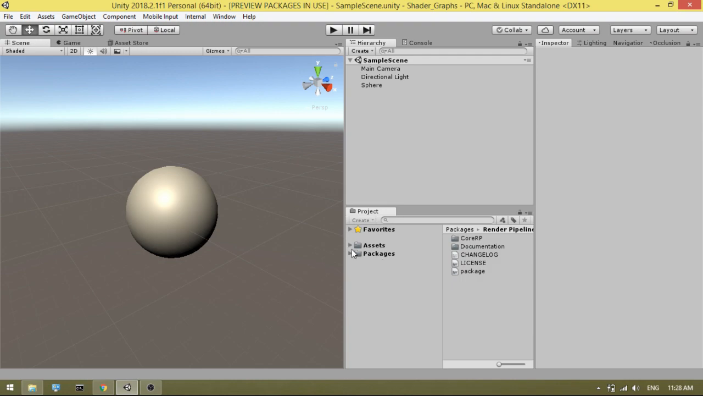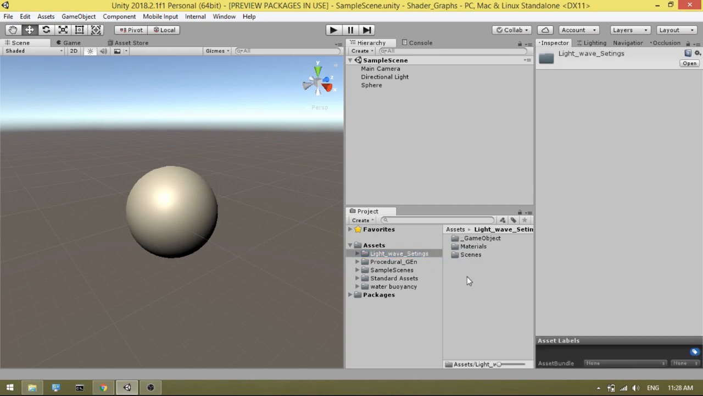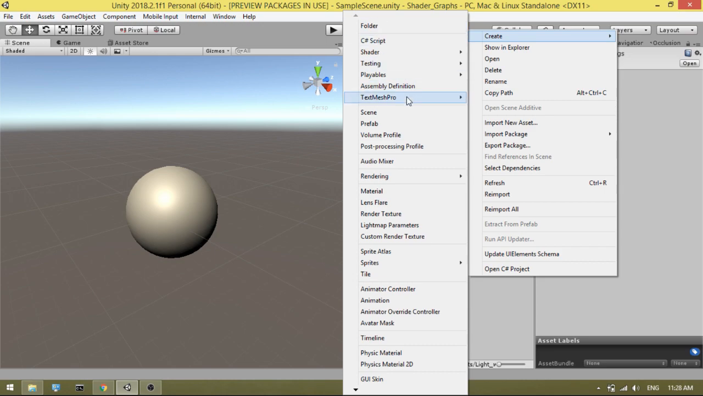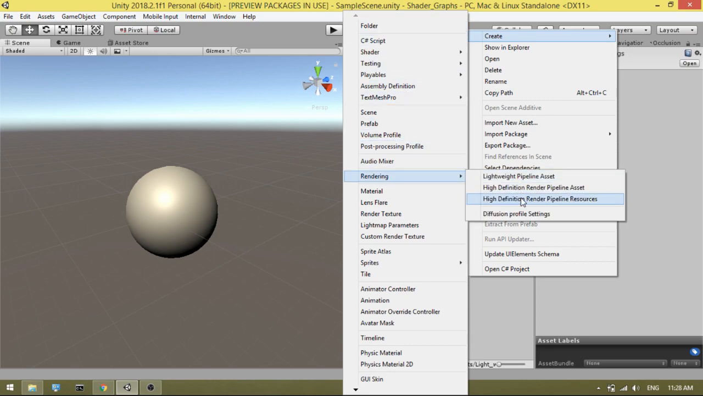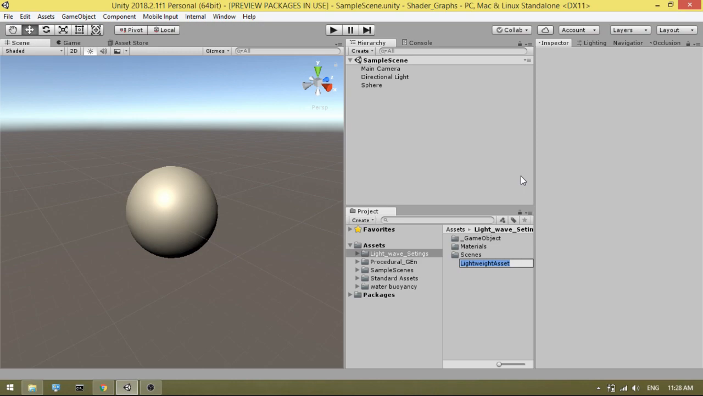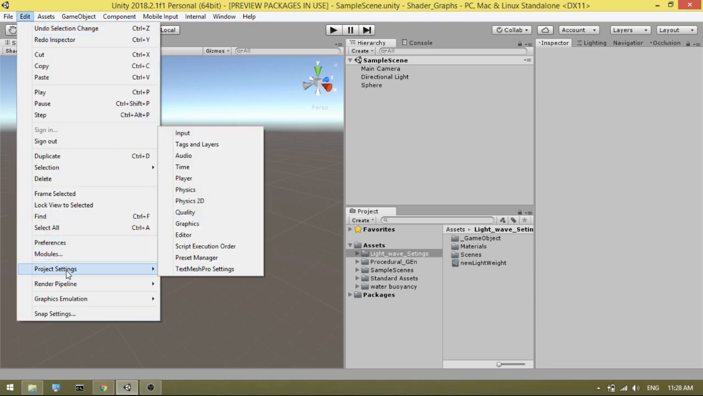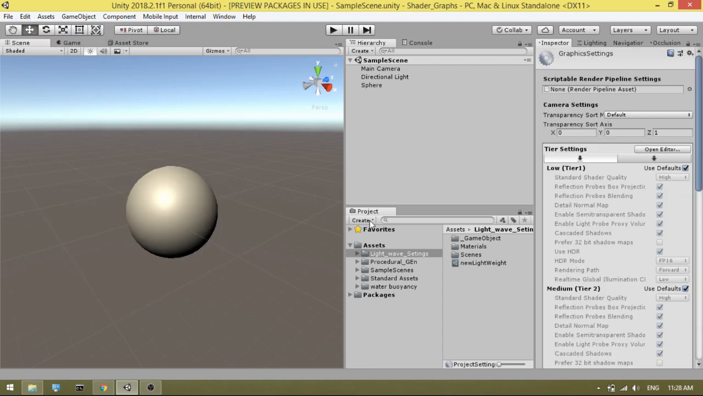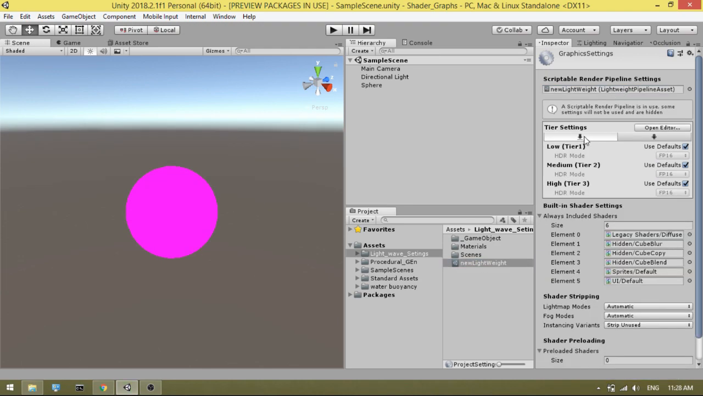To use lightweight pipeline, we have to create an asset of it. So, to create the asset, go to the asset folder and then right-click Create. Then in Rendering, select Lightweight Rendering Pipeline Asset. Now go to Edit and then go to Project Settings and open Graphics Settings. Here, you will see a slot for rendering pipeline. Drag and drop the lightweight rendering pipeline asset that we have just created.